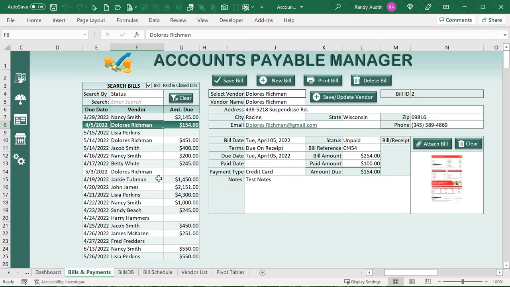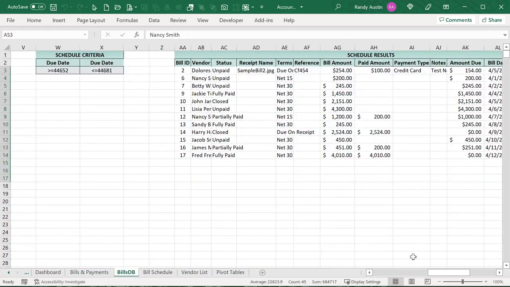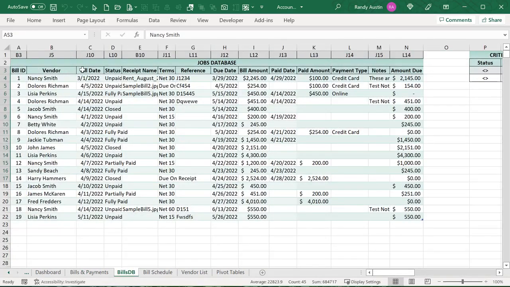Well, of course, everything you see here is stored inside our bills database, which is located right here. And it's basically a table. We've got the ID, the vendor, bill date, status, receipt name, all the fields associated with that, including the paid amount, payment type, notes, and a formula associated with the amount due. And the amount due is simply the bill amount minus the amount paid.